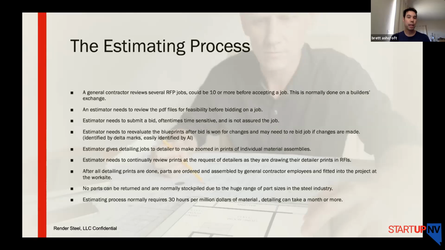And then the next part is they give this to what they call a detailer. The detailer will zoom in on the actual components and the joints of, let's say, steel beams, for instance, and they will build a zoomed-in model of where all the rivets, the bends, and all the different assembly pieces go. And then they kick that back and forth, and we'll still have to remeasure and relook at these items, most likely through software, to make sure that everything is still consistent with the budget they're working within, in addition to their contingencies. After that's all done, the parts are ordered and assembled by the general contractor, and their employees will go fit it into the work site.